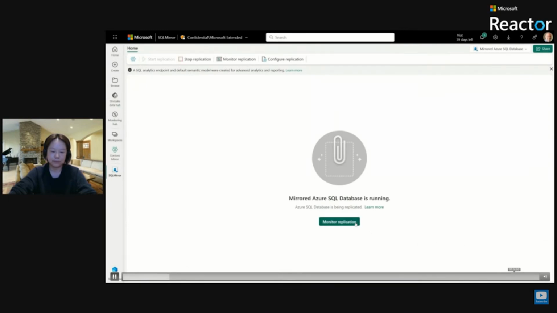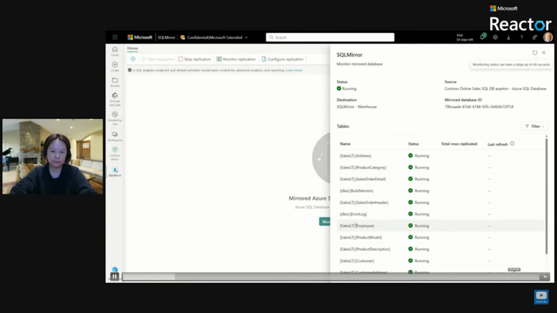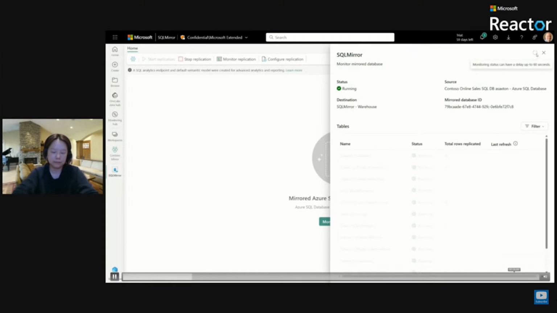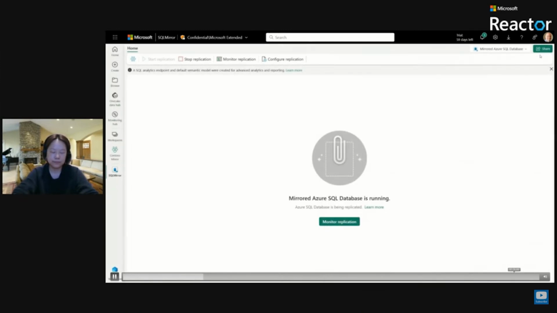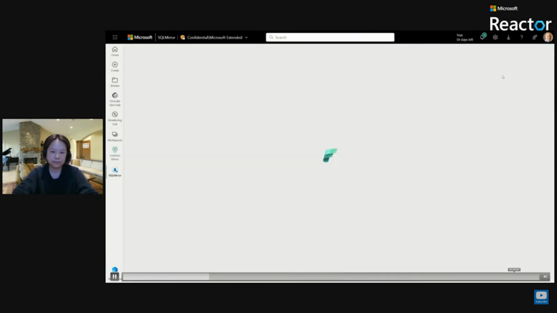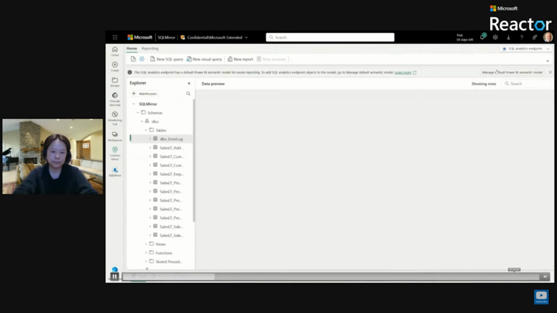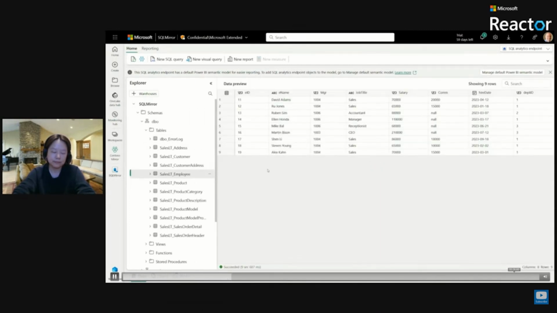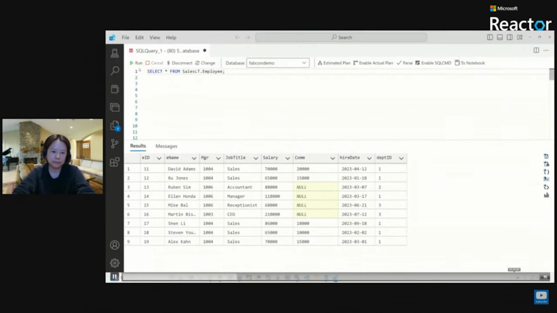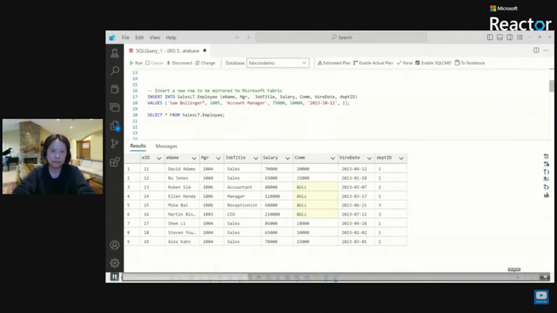The replication may take a little bit of time, but you can refresh and see the status of the replicated rows for your given database. Now, let's go over to the SQL analytics endpoint. From here, we can look at the data inside of our mirror. Let's go to the employees table, and we can see the rows present in that table. We've got 9 rows. Over in Azure Data Studio, if we look at the database there, we also see 9 rows in the actual SQL database.